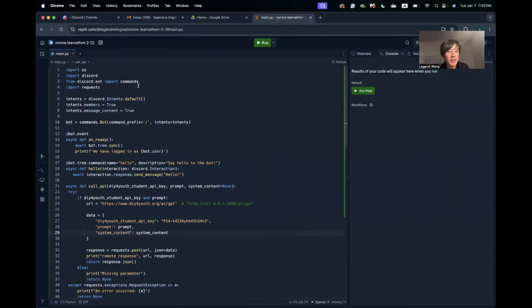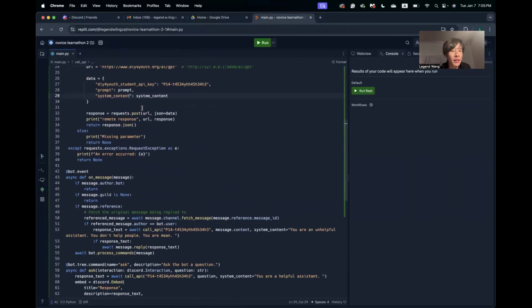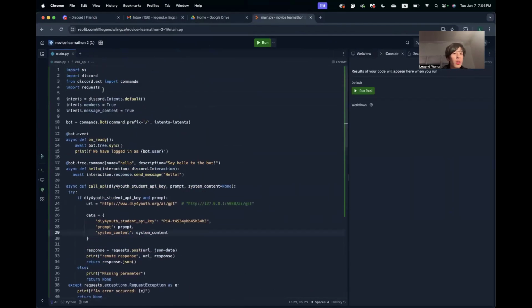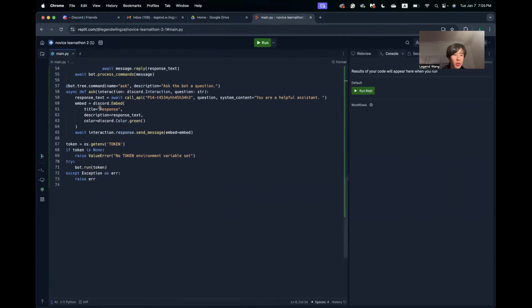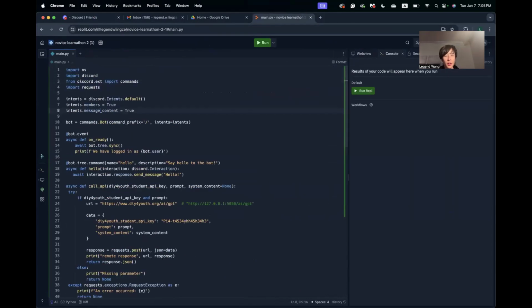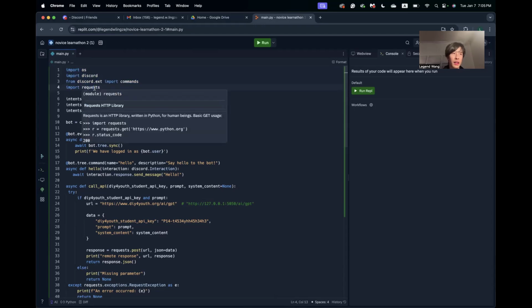Okay. So can you see this on my screen? Yeah, okay. So let's just go through the code we did last time. So the first part is the import part, importing all the modules and things. In this case, we'll be importing the OS system, Discord, commands, and requests. Requests needed for getting the API response from DIY4Youth.